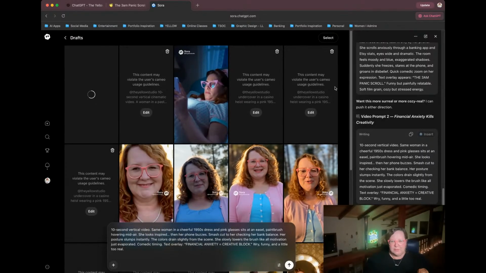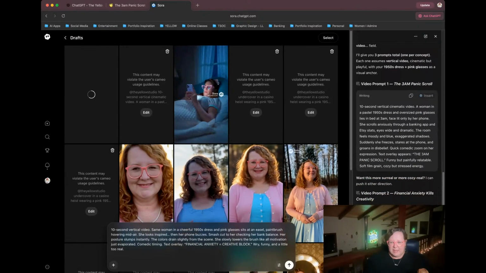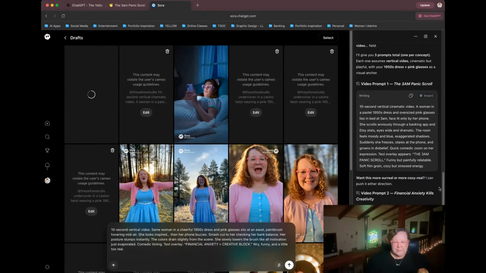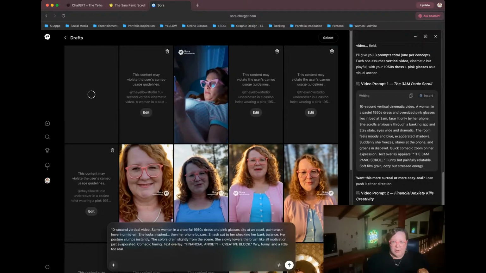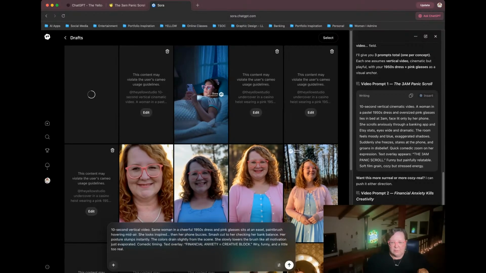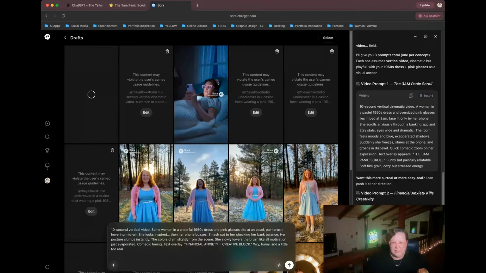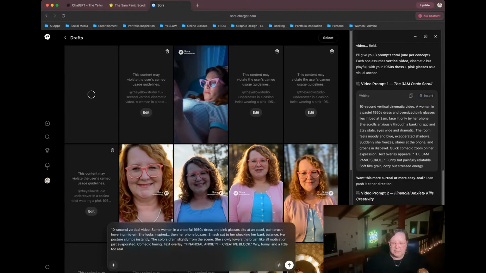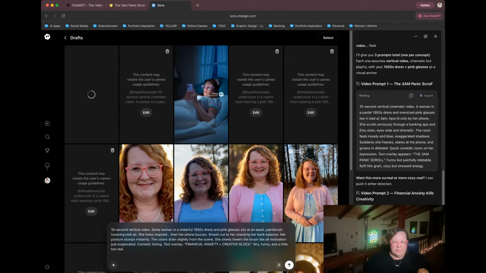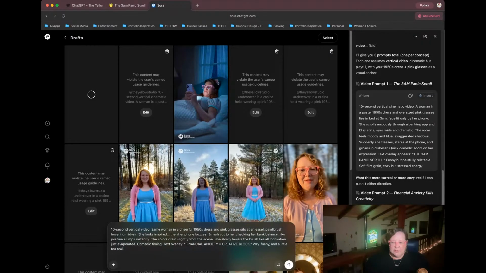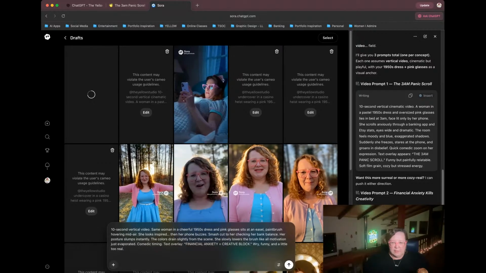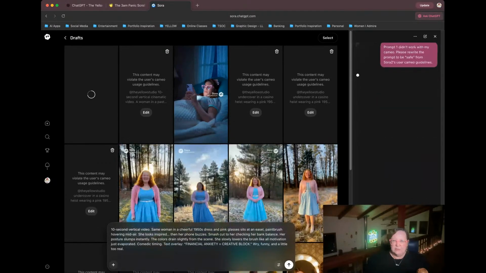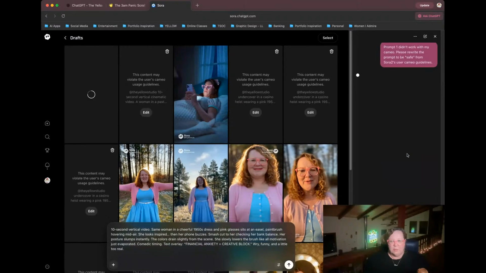So, what I'm going to do when this happens, I'm going to say to chat over here in the side window on the right, I'm going to say prompt 1 didn't work with my Cameo. Please rewrite the prompt to be safe from Sora 2's user Cameo guidelines. Now it's going to rewrite that prompt for me so I can try it again with my Cameo.